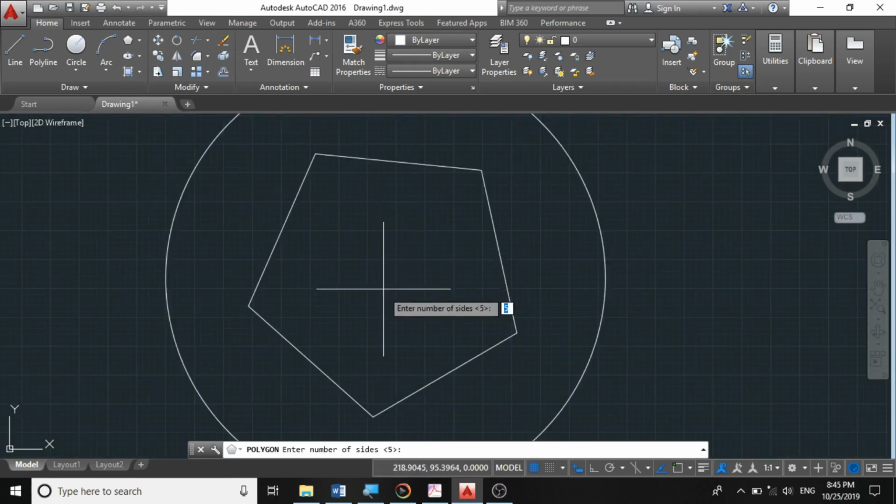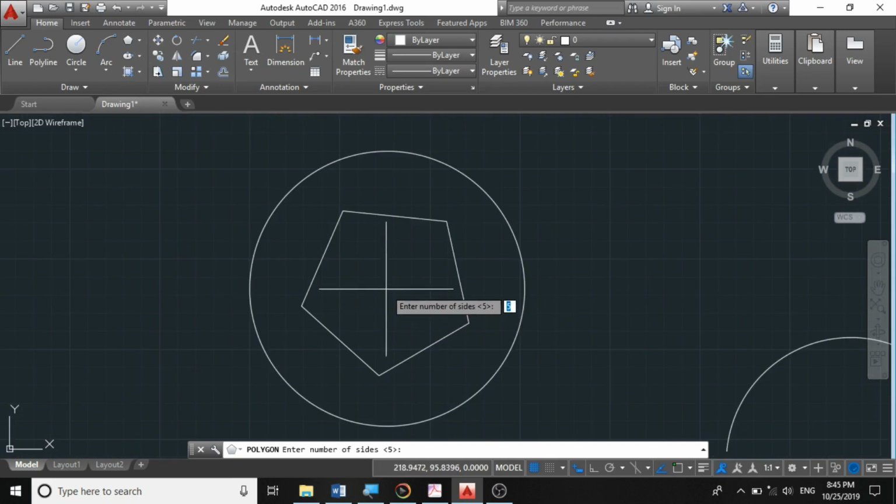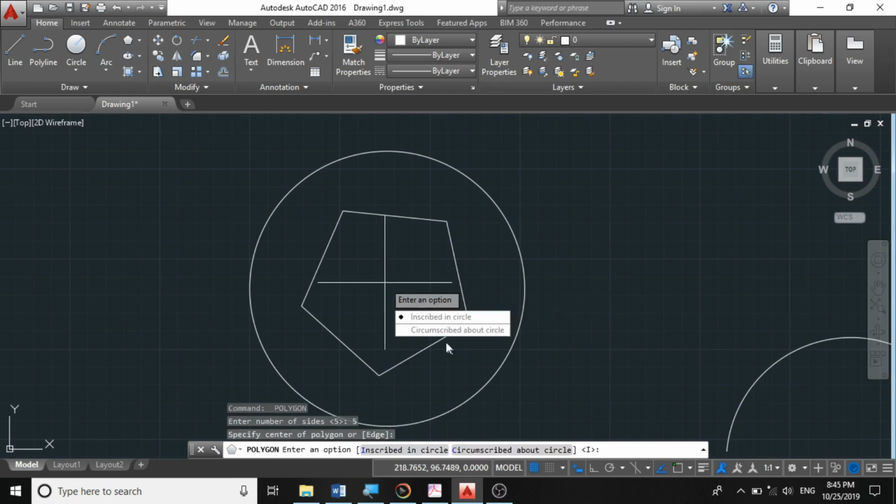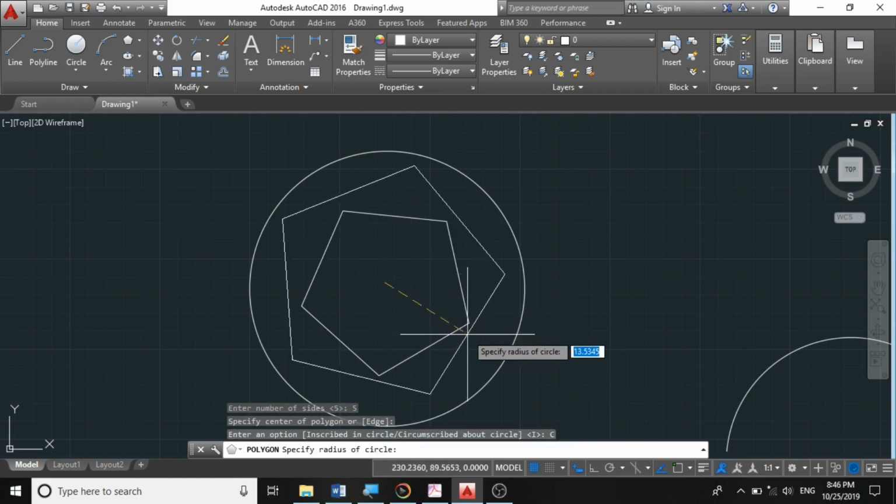Specify the number of sides. Let's go by the number 5 again. 5, enter. Specify the center. I specified here, but I'm circumscribing this time. Here it is.